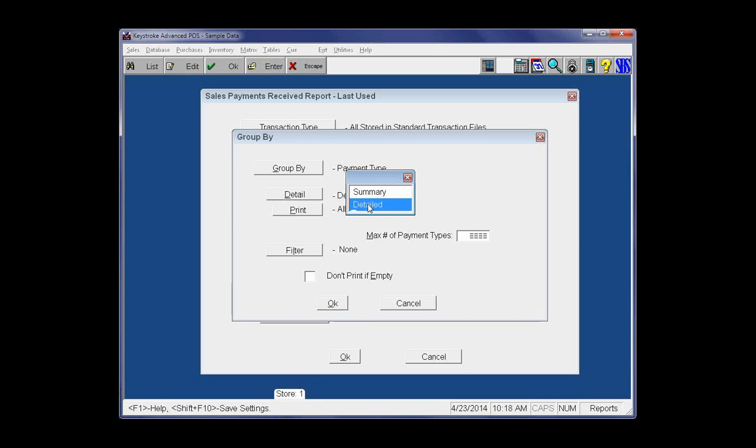Detail will show you every single payment and the transaction it's on. Summary is just going to show, okay, I got 55 cash payments for a total of $7,025 or something like that. This report is also one that can be part of the closeout. So if you see this report in the closeout and something doesn't seem right, you can also run this same payment report here. You can check.